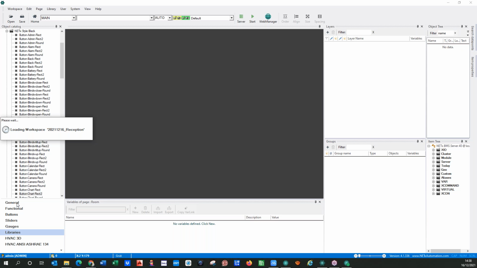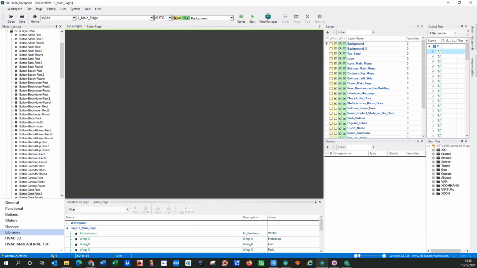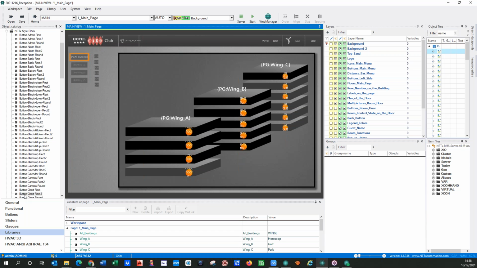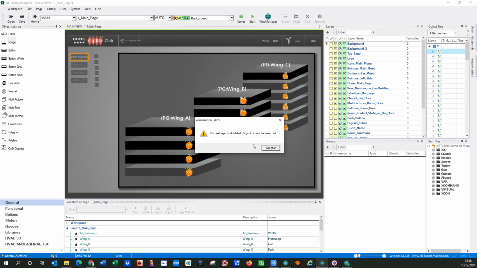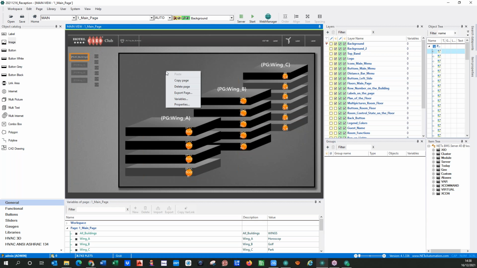So some seconds for giving time to load that. It is lasting a bit more than desired, but it's interesting to show you this. So now this is the main page. So if I want just to put a new logo here in the main page, just put an image here. Current layer is disabled. Okay, in edition mode.